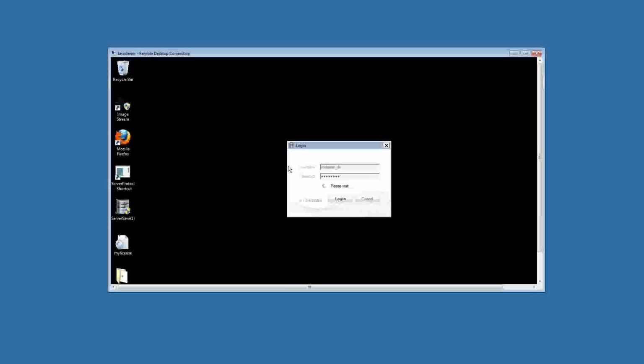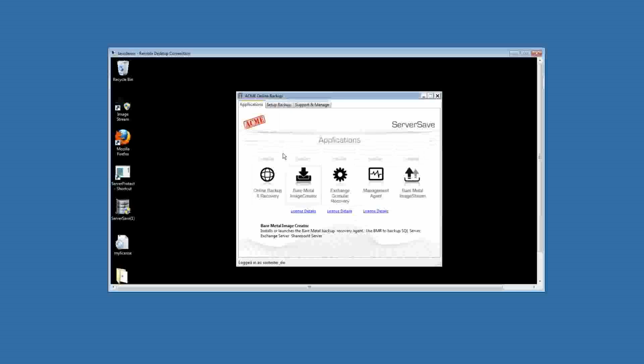We're going to log in. And then we see the branding appear, Acme Online Backup, the Acme logo here. ServerSave and ImageStream are the neutral brands for this.